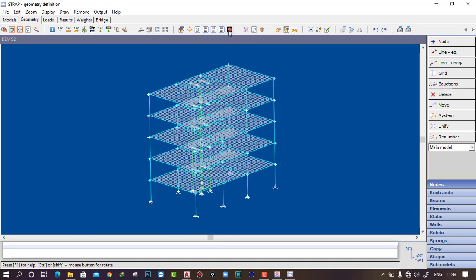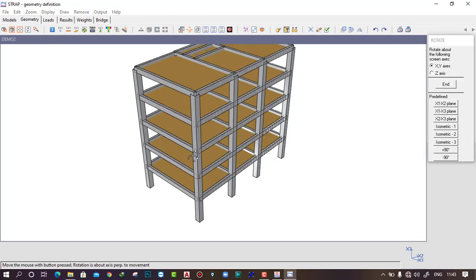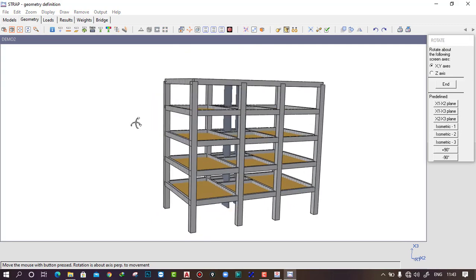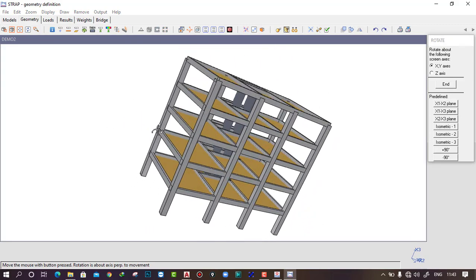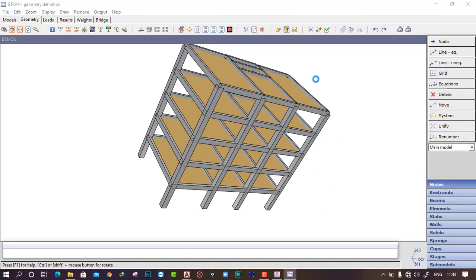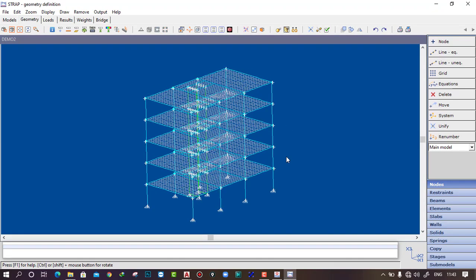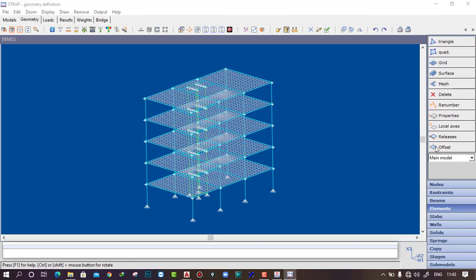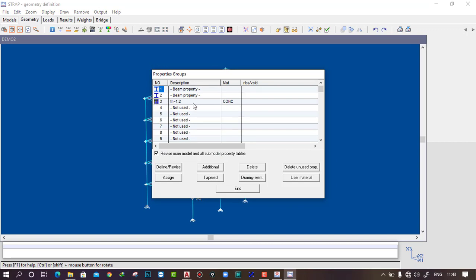If you see the rendered model, this is my rendered model actually, and you can see here I have to change the thickness of the slabs. So what I'll do, I'll escape, I'll go to my isometric view again. Now I'll be going to this element slab option, elements. I'll click on properties, and here you can see the thickness of 1.2. Okay, it is already there.